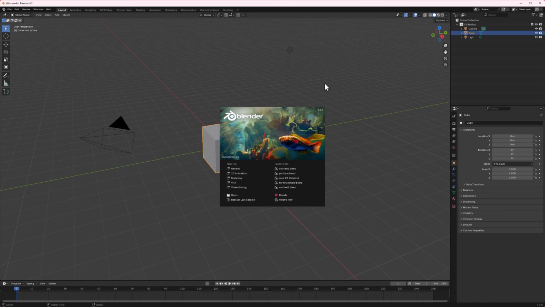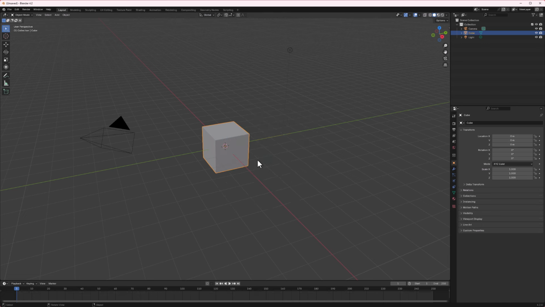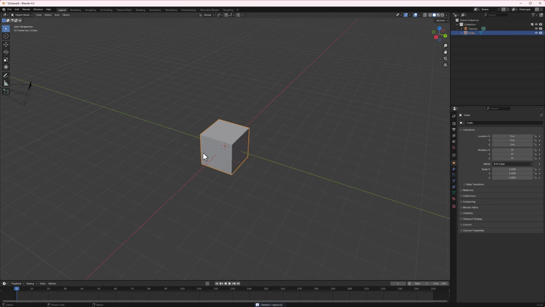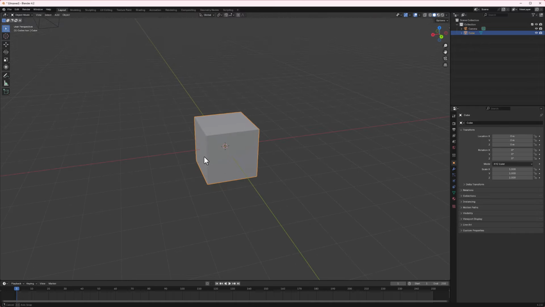So we are going to start everything from scratch as we always do. So let's first hit on General to start with our perfume bottle. I'll select this light, hit X to delete it from the scene. So let's start with our default cube. Today we are not going to delete our default cube, we are going to use it.